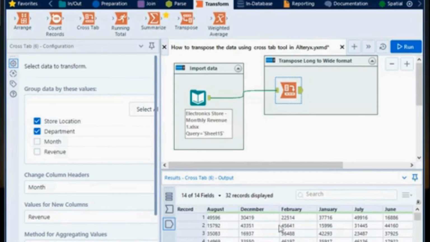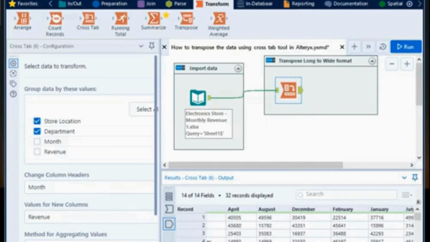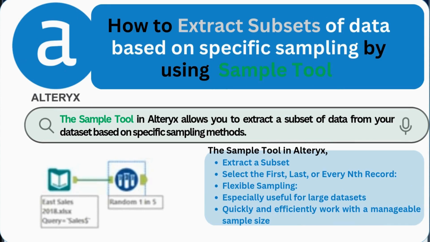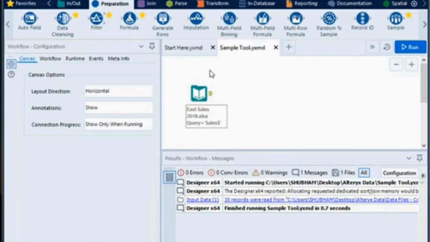So you can arrange these columns using the select tool, which we will cover in another set of videos on how to use sample tools. Sample tool is generally used to do sampling from your input data set. There are certain options available in order to do this sampling, which we will go through one by one.